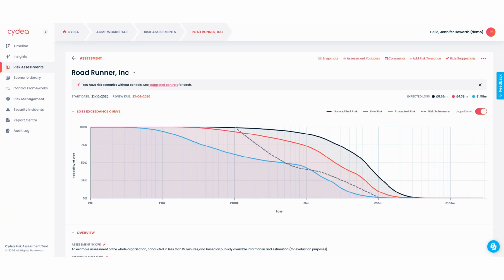So now we've updated this loss exceedance curve to be more in line with what our senior stakeholders think that we can afford to lose. And obviously, because this red line is above our risk tolerance line, which is the dotted one, it means that we've still got more work to do to bring our security program and risk in line with those senior expectations.